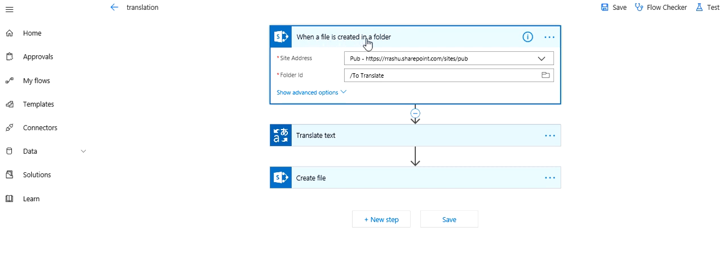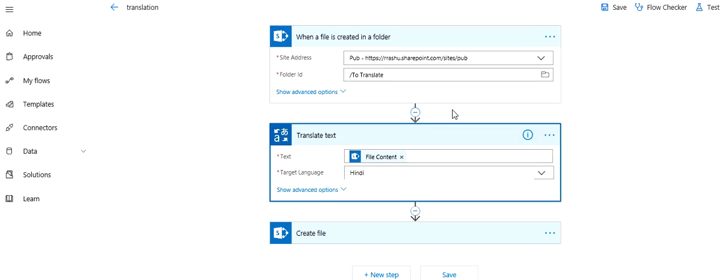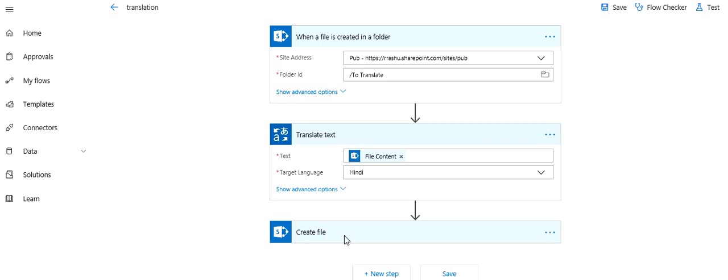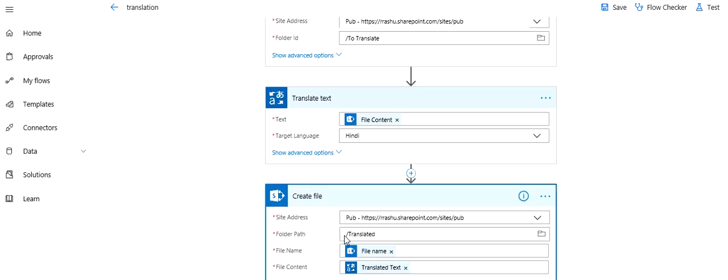So the trigger is when a file is created in a folder, and this is a SharePoint trigger. Alright. Next, I have used Microsoft Translator, translate text. So the text to translate is the file content I have picked up, and this is coming from the prior action here. Target language, it's up to you which language you want to select here. I just selected Hindi. You can select French and whatever you want to.